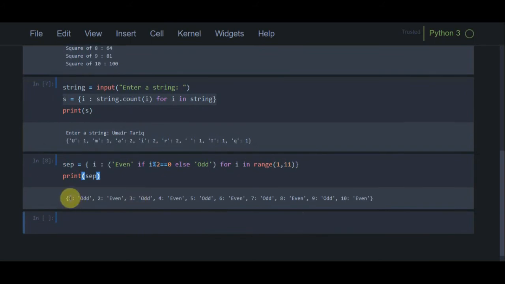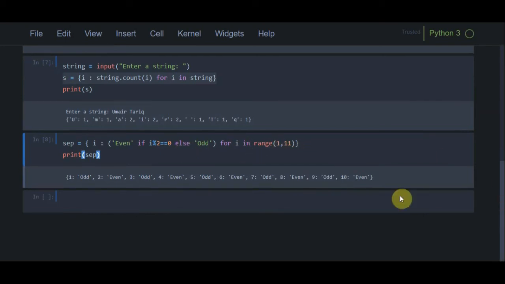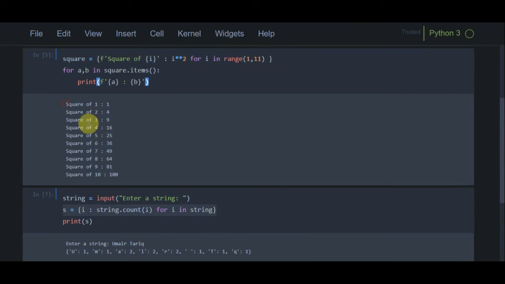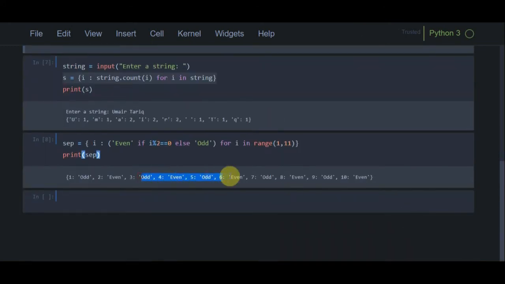You can see that 1 is odd, 2 is even, 3 is odd, 4 is even. I can also print all these things in a vertical order by using the same dot items method. You can do it by yourself. If I want to print all these in a vertical order, as we discussed previously, we can do it here also, right?